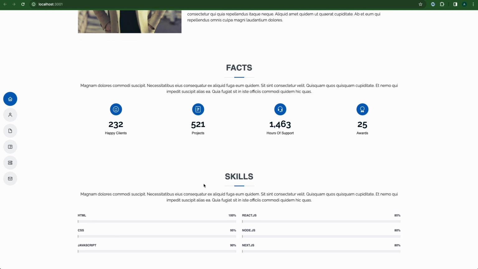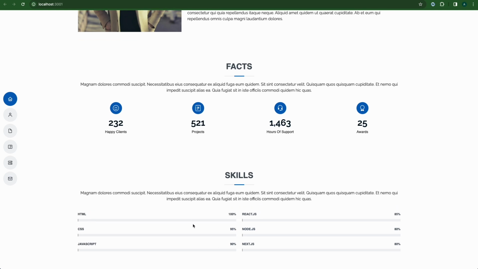You will see the counter actually is working, but the skills section is not loading. That is because our page is not long enough. If we have the complete project, the scroll position can reach the top of the skills section. This progressive bar will be progressively loading.